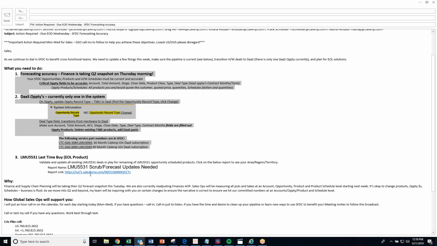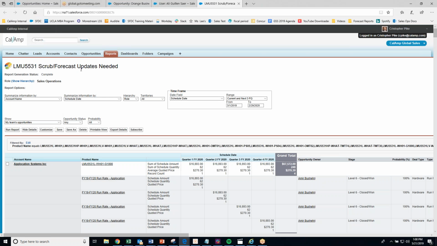The third process is you want to ensure that you have updated all the LMU5531 quantities and schedules that are related to you. When you click on this link from the email or the meeting invite details, it'll bring you to this report. It's filtered just on the LMU5531 product. It'll just show your opportunities. Ali, for you and for the regional managers, it will show your team's opportunities.